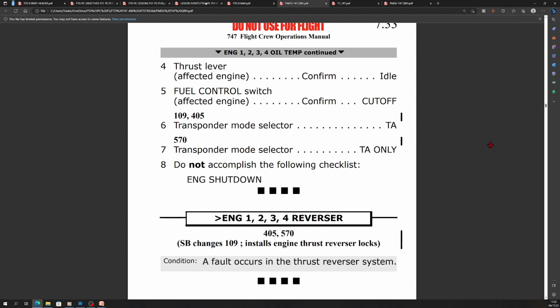It may already be at idle because you brought it back. And so the pilot flying would just reiterate that thrust lever number 1, confirm. And he'd say confirm and then idle. You may not even have to do that if the thrust lever is already back to idle. But it may not be back to idle. It may be partially back to idle. So it just depends whether it's back at idle already or not at idle.